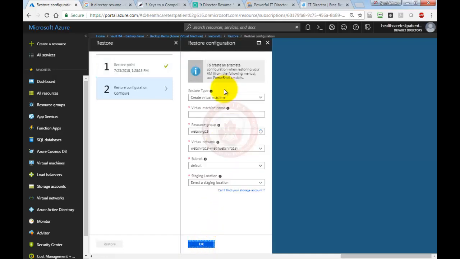And now what do you want to do? You can create a new VM, or you can restore a disk. In our case, we're going to create a new VM, and I'm going to say that this is web server restored VM, and we're going to use the same resource group, and the virtual network will be the same, so nothing to change here, and click OK.